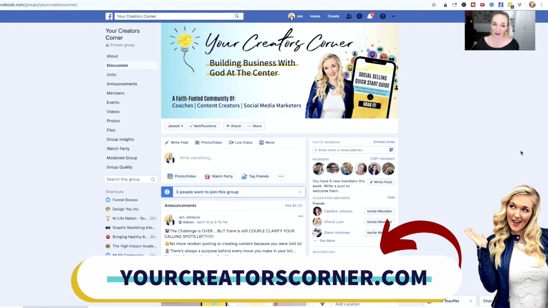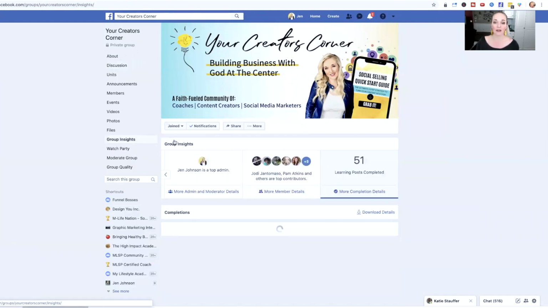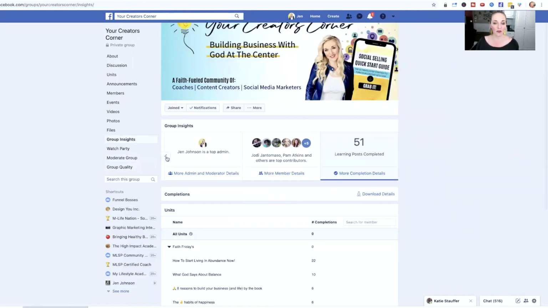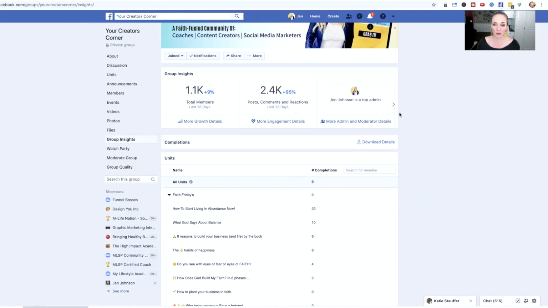So with that being said, let's dive into right here where it says Group Insights. We're going to click on that and take you through the very simple back office of your group's analytics. Basically, inside of this back office, we can go step by step. This is going to tell you how many members you have total and whether the group is growing, decreasing, or staying at the same pace. It has had 9% growth in the last 28 days.